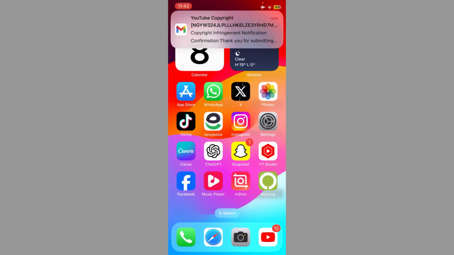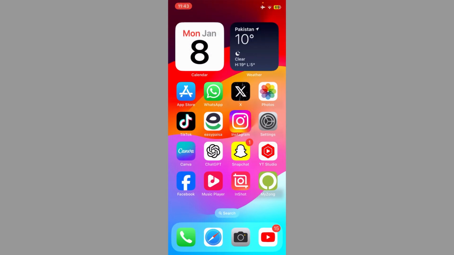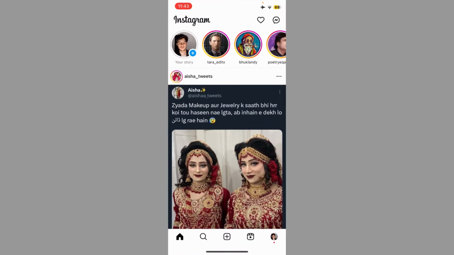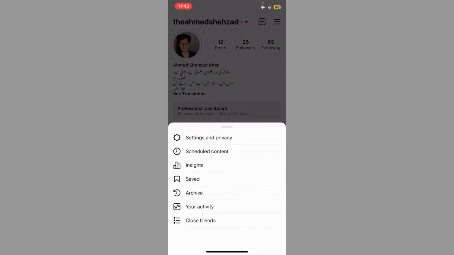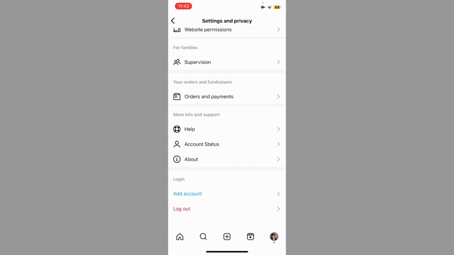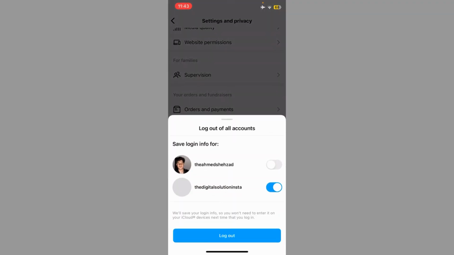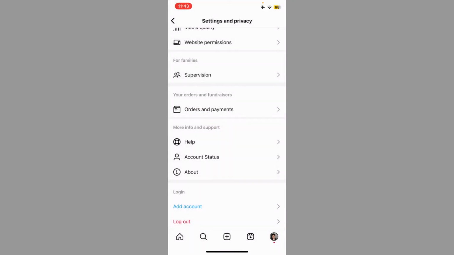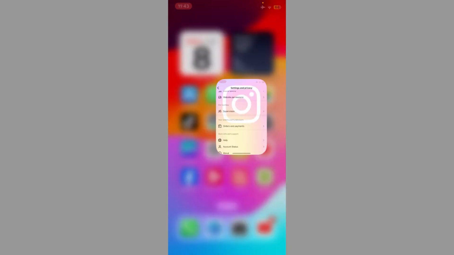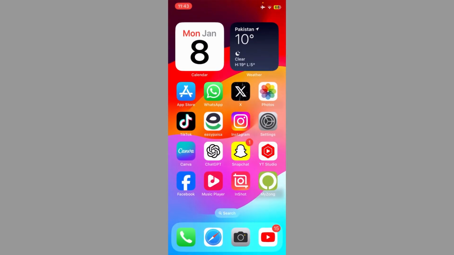If the problem is still not fixed, now open Instagram app. Now open settings. Now click here, you can see an option logout. Click on it and log out of your Instagram account and log in again. After this, your problem will be fixed. So guys, by these methods you can easily fix your problem.